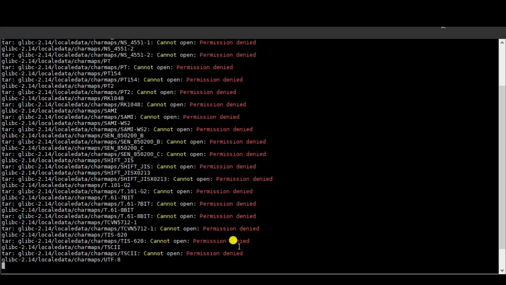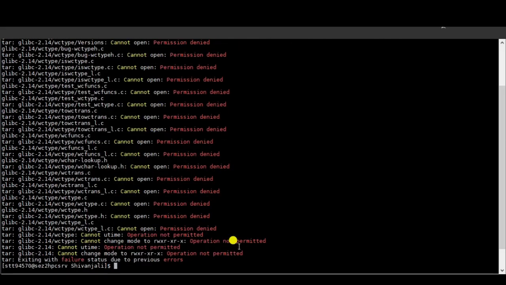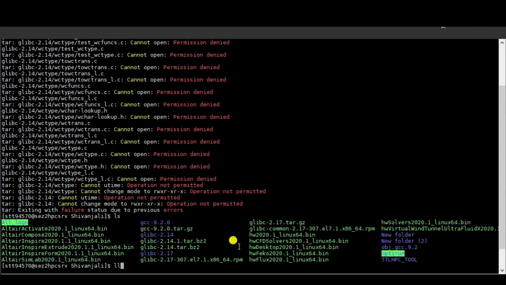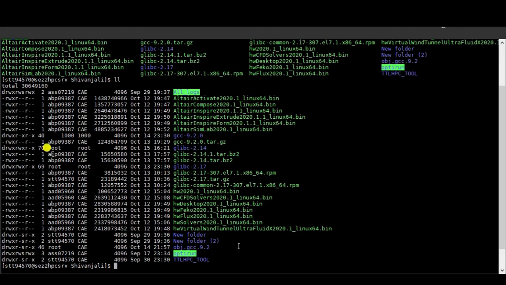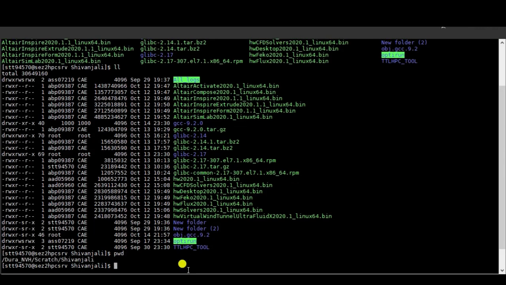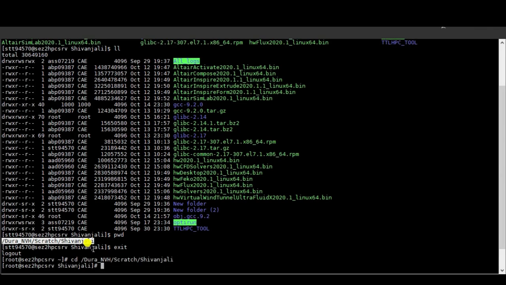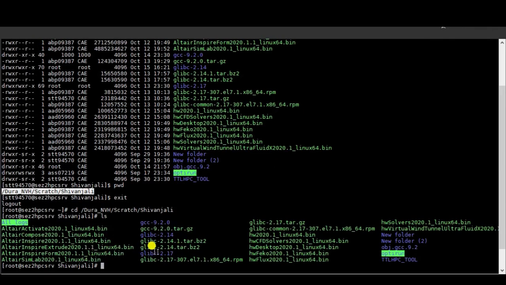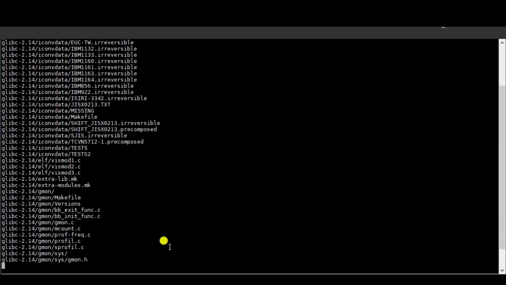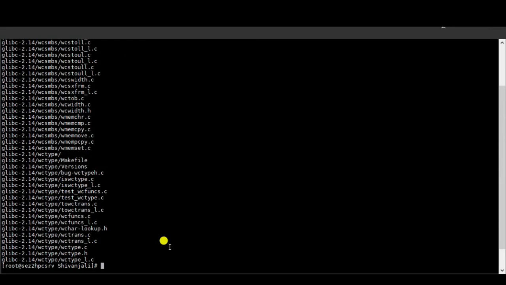I'll run this. Okay, I don't have permission because this permission is with root. So I'll go directly with root and tell you how to do that. So let me jump. Let's run that command again, tar -xvf 2.14.bz2, and likewise the uncompression will be done.